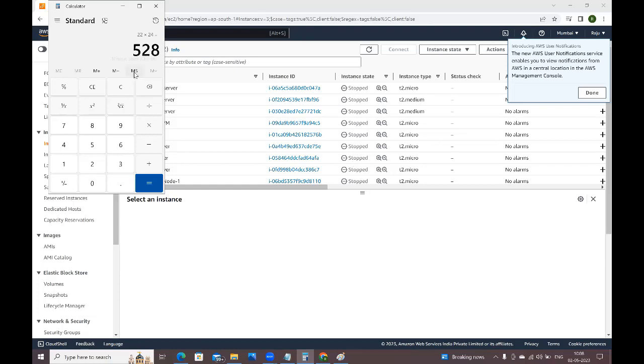Suppose you have only one instance. If you forget to stop that one instance, even for up to 1 month, no problem. One instance means daily 24 hours. 30 days into 24, how much? 30 into 24.